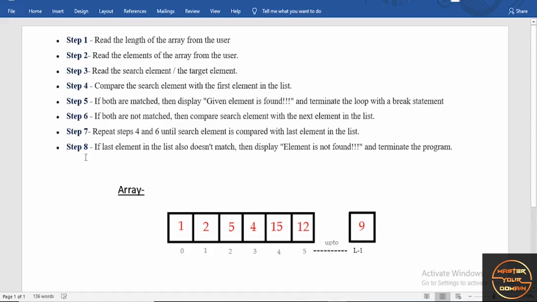Now step 8 says if the last element in the list also doesn't match, then display element not found and terminate the program. So basically we are taking the first element and comparing it with the search element. If a match occurs, we come out of the loop. If no match occurs, we increment the index value by 1, and the next element is compared with the search element. If a match occurs, we come out of the loop. If no match occurs, we increment the index value by 1 and get the next element.